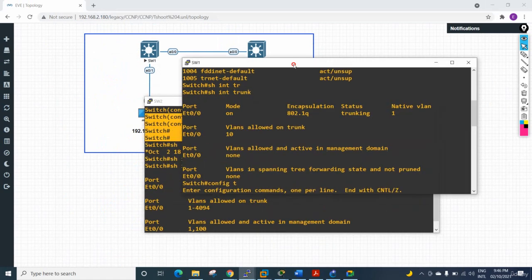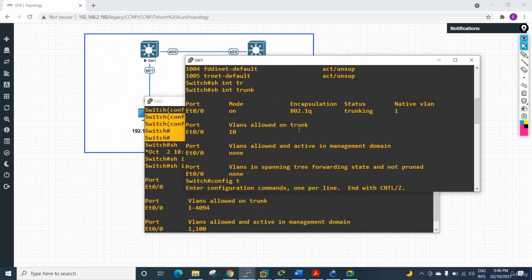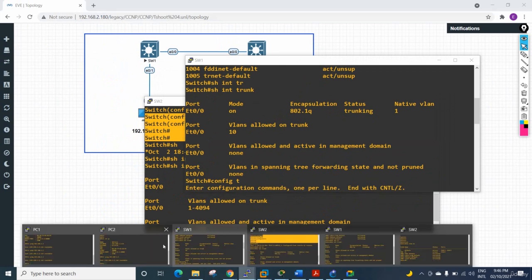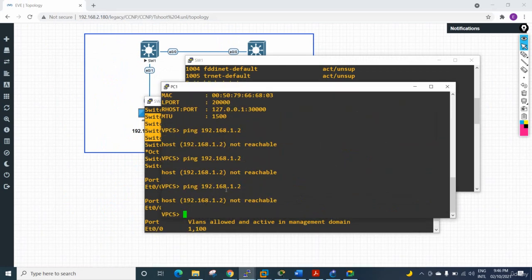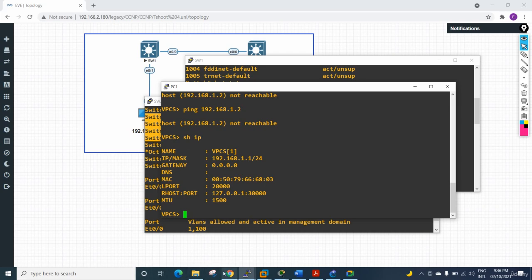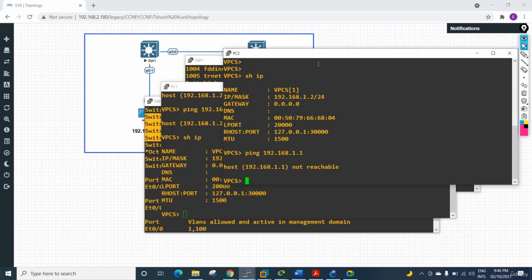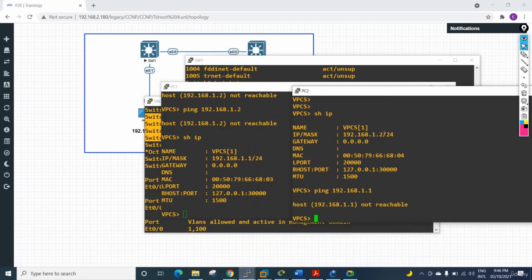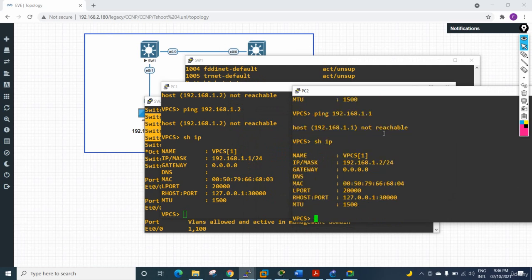So maybe an IP address. No, here we have IPs for the machines. Let me show you the IP for the machine. I will write show IP here. This is PC1, and then I will take PC2. This is PC2. I will write show IP. So here is the 1.2. Here is the 1.1. So all are good. IP is no issue here.